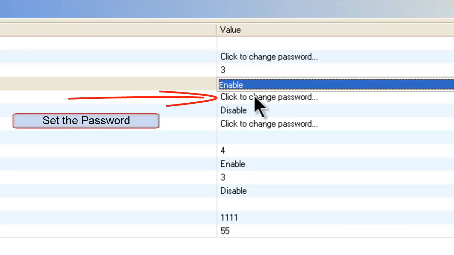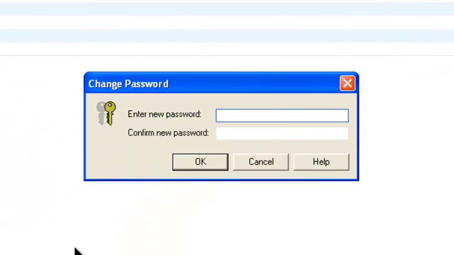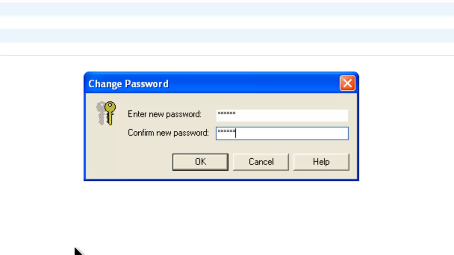Then we're going down here to change the password. We'll put the password in. We're going to confirm the password by putting the same one in again. Then we click OK.